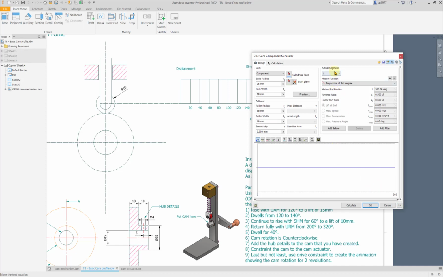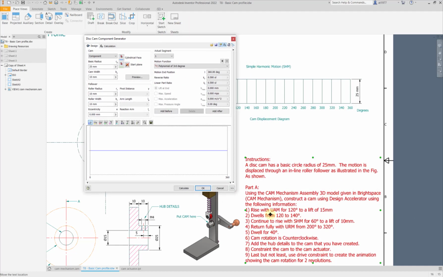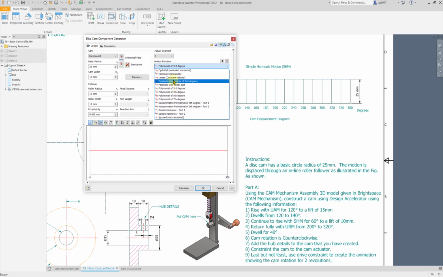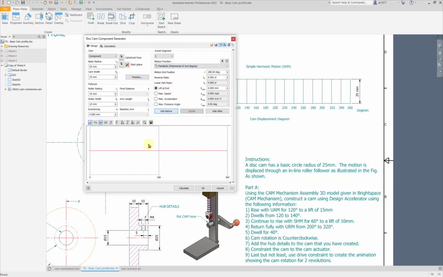Next thing, create the profile. So UAM. I need to turn on the acceleration profile. Let's look for UAM. I think it's parabolic. Let's add before 120, and it's going to rise to 15. Okay, add before. Select the 60 here and press delete. Like this, the red color is the acceleration profile, which is correct for UAM.